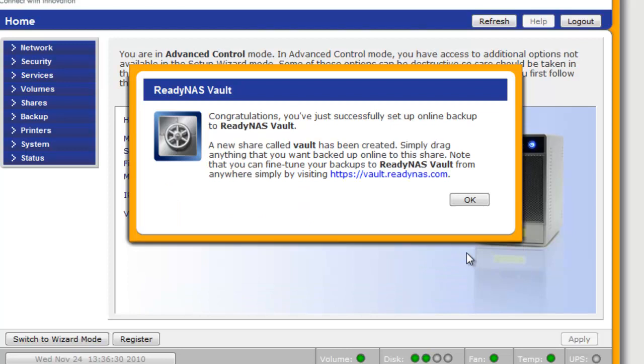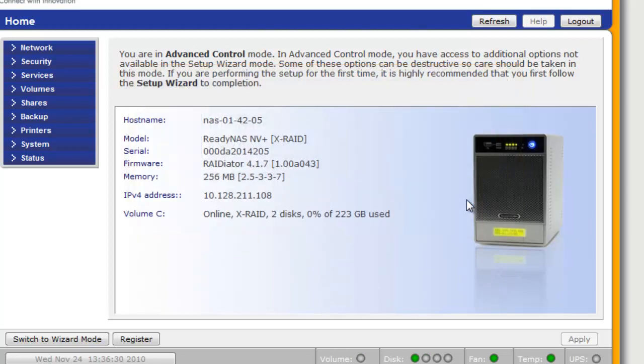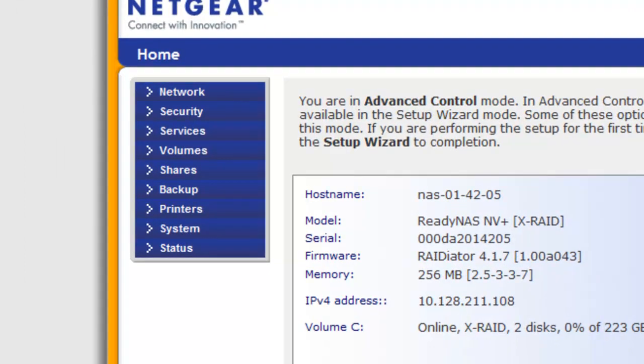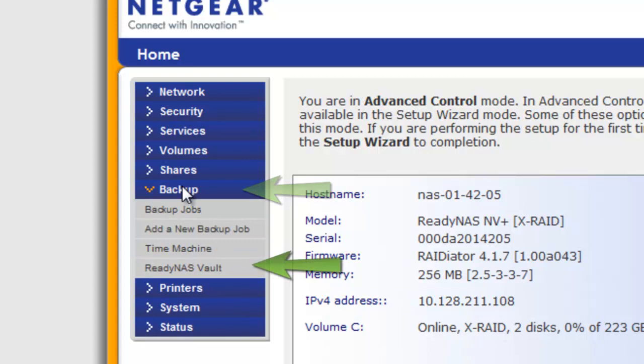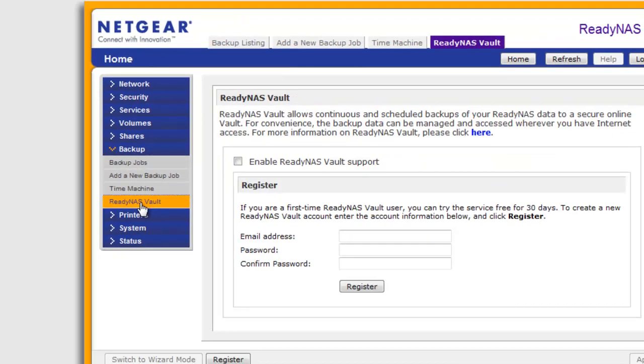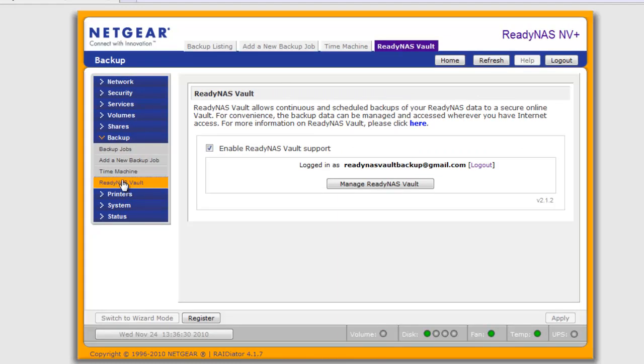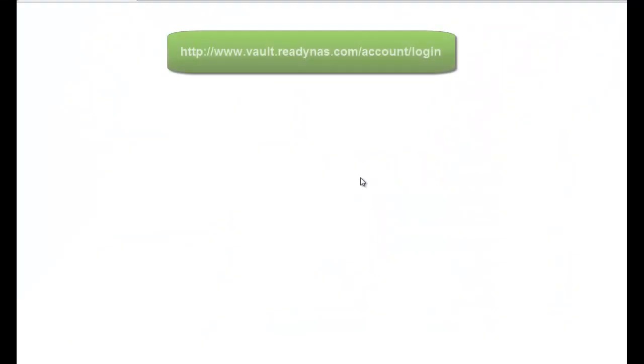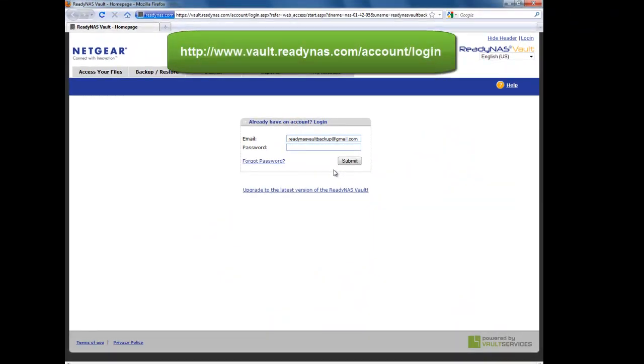The next confirmation pop-up is likely where you left off, and I'm going to show you what to do next to start using the Vault service. Click on OK and we'll get started. Next, click on Backup on the left-hand panel, and then select ReadyNAS Vault from the list of options. This confirms that the service is enabled, and after clicking the Manage ReadyNAS Vault button, you will be directed to the Setup Wizard at vault.readynas.com.